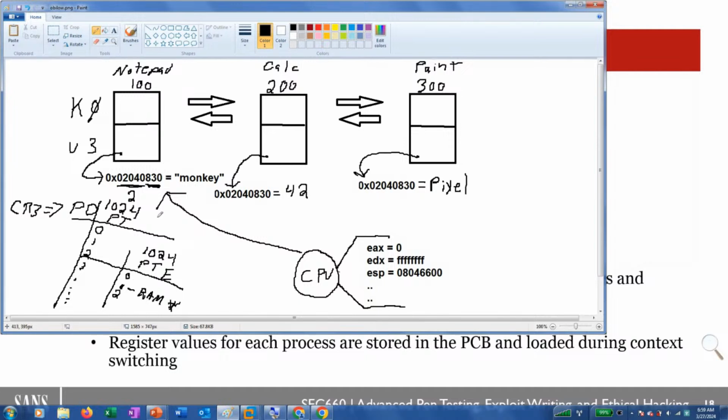And that's why if we context switch over to calculator, we go to calculator's page directory, it's going to be completely different than Notepad. So when we do that translation, the offset into the page table and the offset to the page table entry is going to have a different RAM page. It's going to a different place. So that's how that works from a high level, or sort of low.